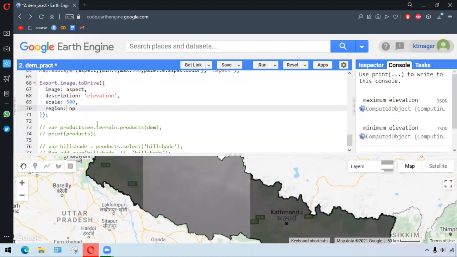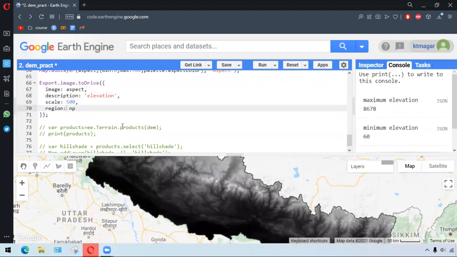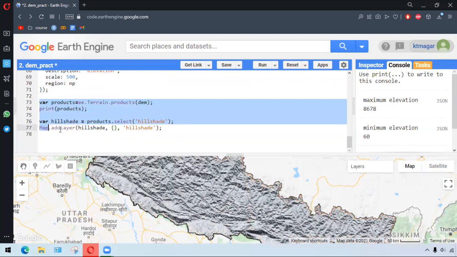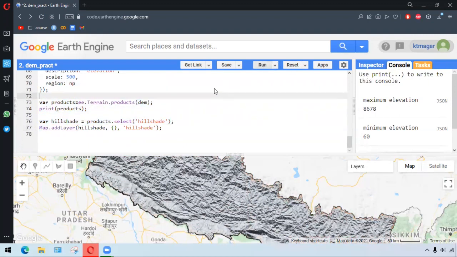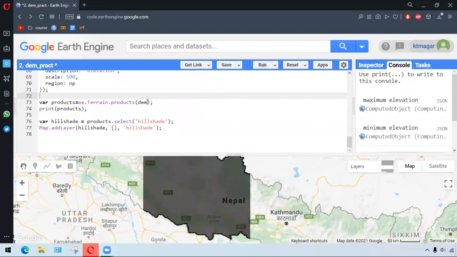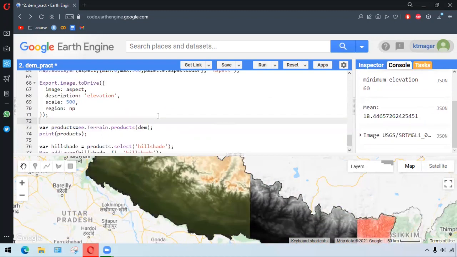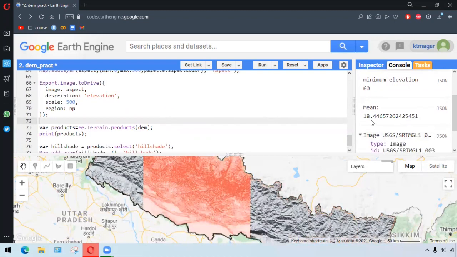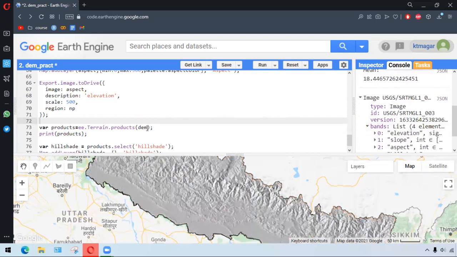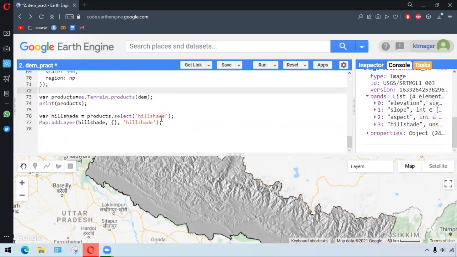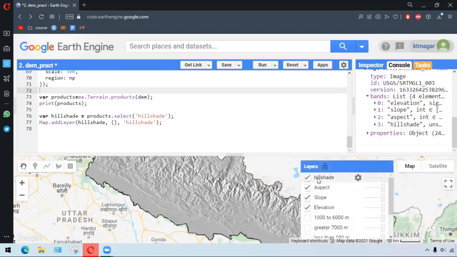The other helpful function is called ee.Terrain.products, and what it does is it gives all the features that we might want to generate, such as slope, hillshade and aspect together. So if we see here, from this ee.Terrain.products, we get all the information: elevation, slope, aspect, hillshade. We can select hillshade and add it as a layer. So we have hillshade here.